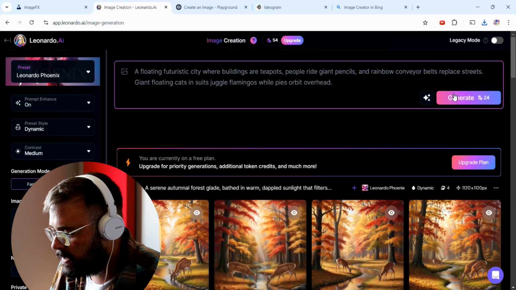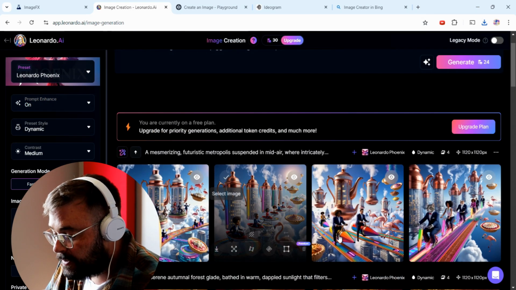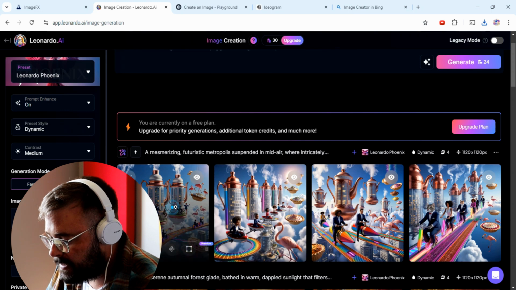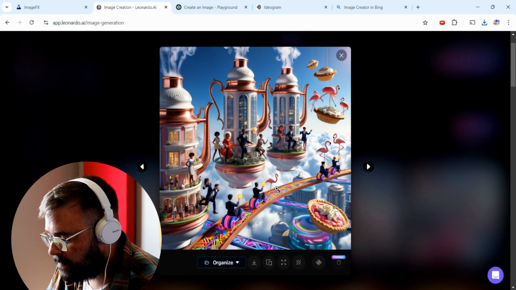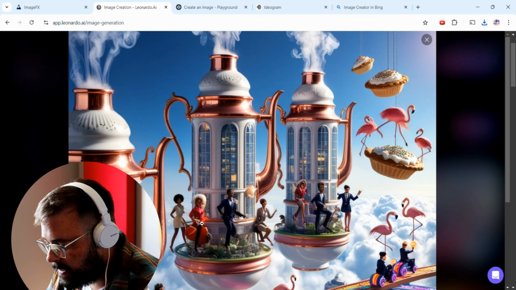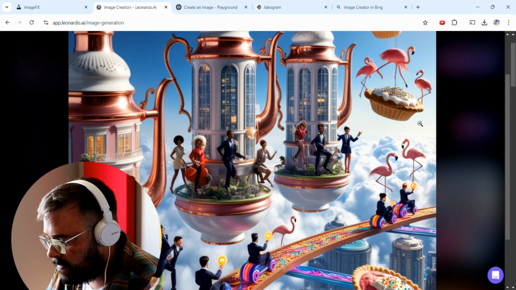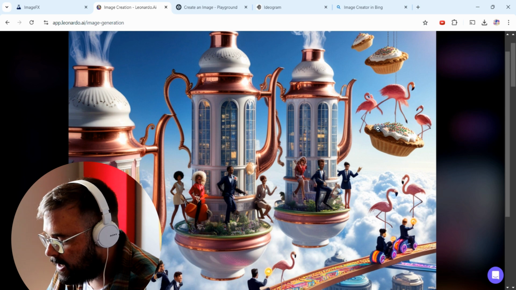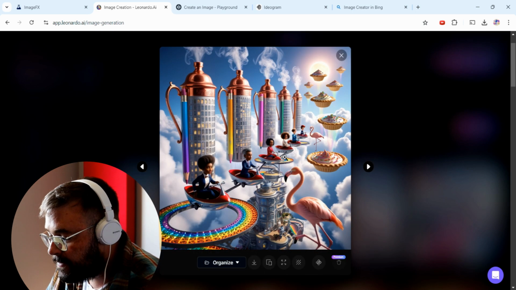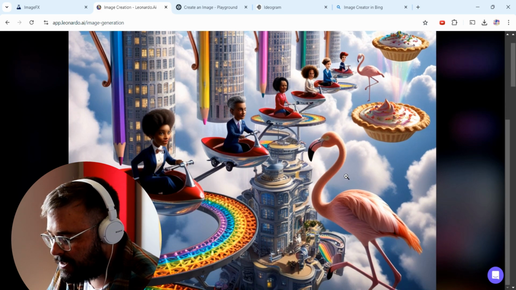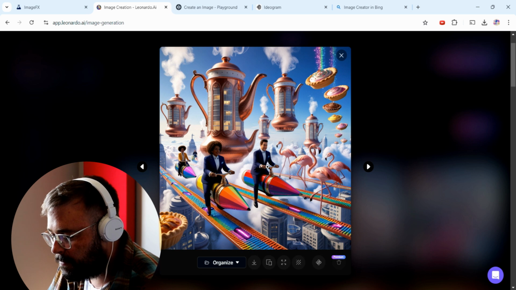Last up, we have our absurdist nightmare. Okay, this is now where it seems to be taking off a little bit better. So the teapots are all buildings here, which is pretty great. We can zoom in to see the faces are not really there. So this one, we have the pies, they're not really juggling the flamingos. This one has faces, as freaky as some of them are. They didn't get the cats as people. So here we have the people riding the pencils.